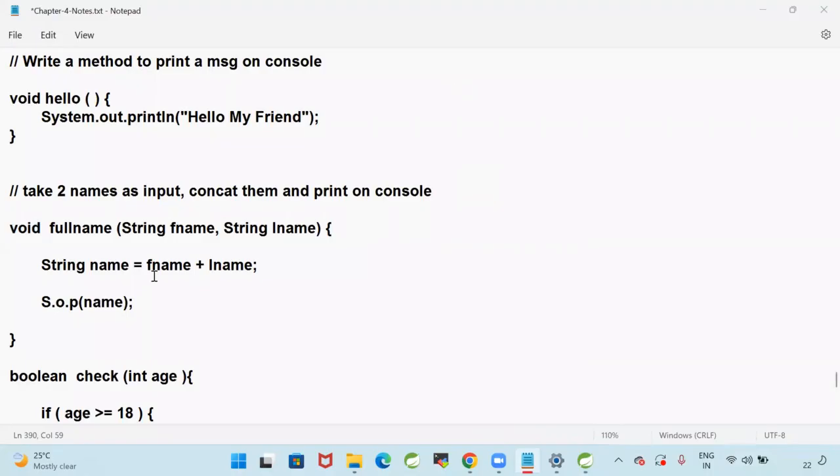Right. So to take two names as input, concat them and print on the console. void fullName(String firstName, String lastName). I am concatenating those two names and I'm printing the final name.